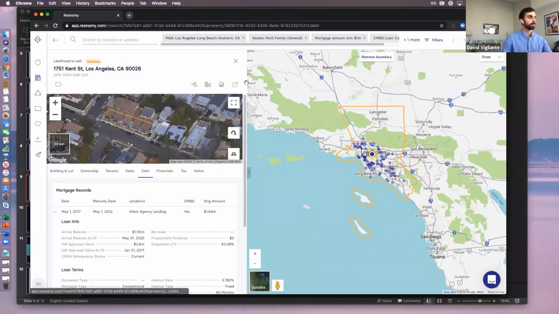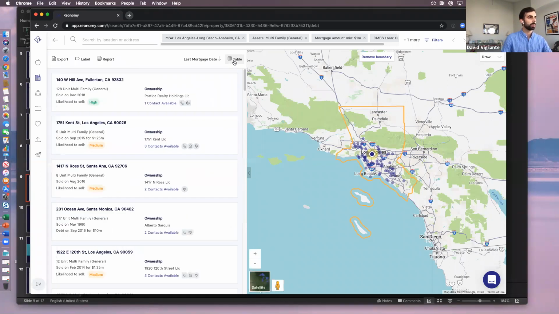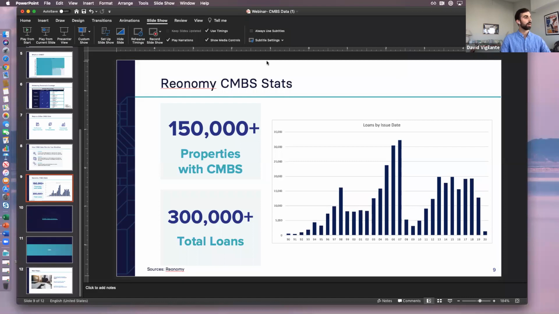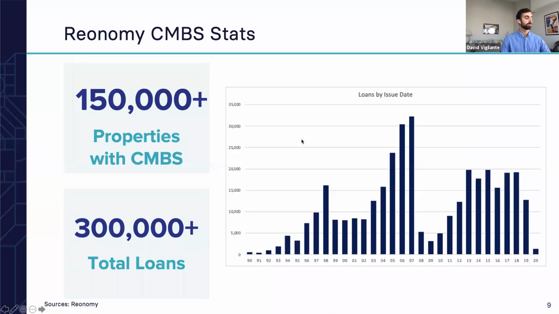Okay, great. So I know that was just a high level overview of how some of this information can be applied and really how to find those properties quickly and efficiently. I know this is only in the LA market, but we're going to jump back and take some of the questions that we have coming in here. Slide.